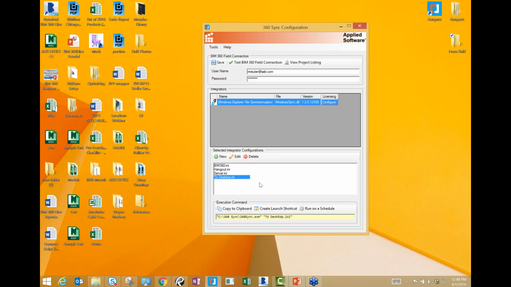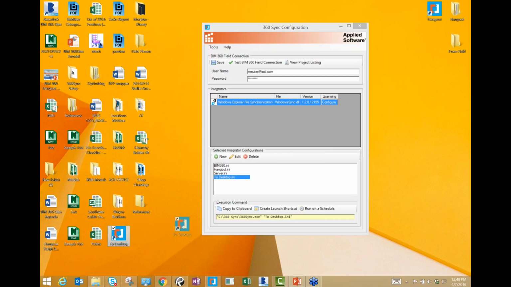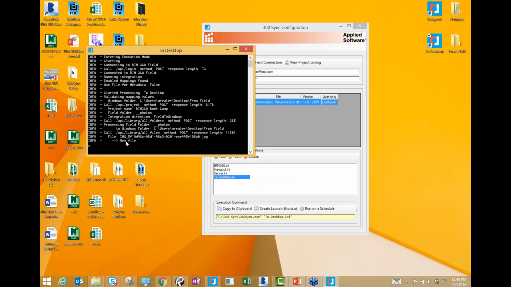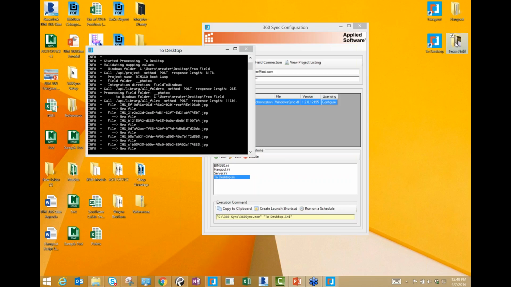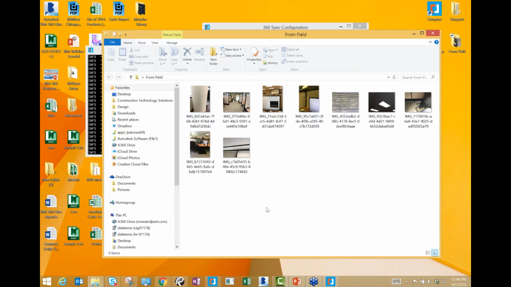So now let's create another shortcut for our to desktop configuration. So you can see again right here, the one click just showed up. So we're going to click on it. Okay, great. So you can see new files. You can already see just immediately they popped up. Okay, so there you go.